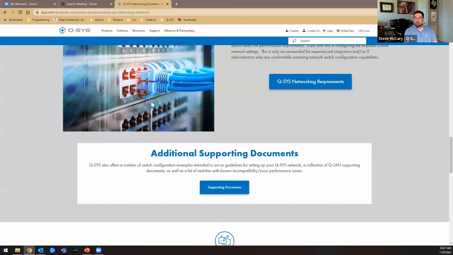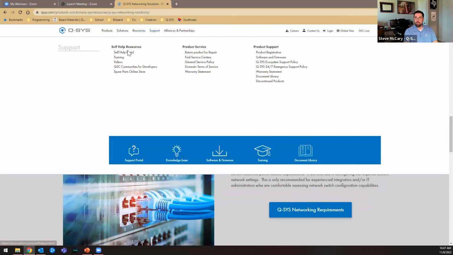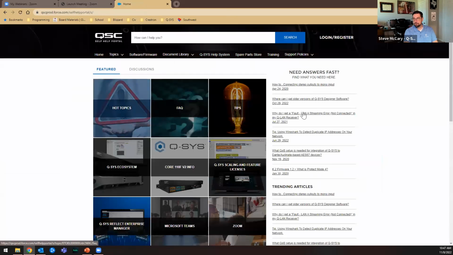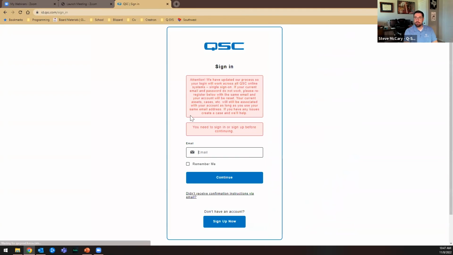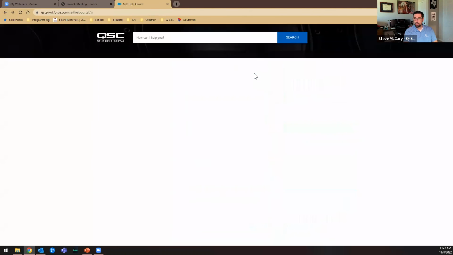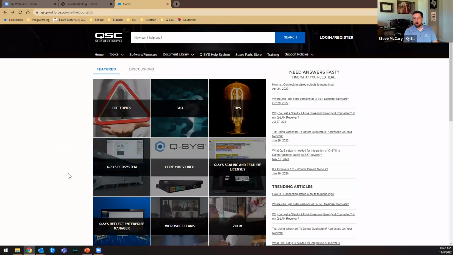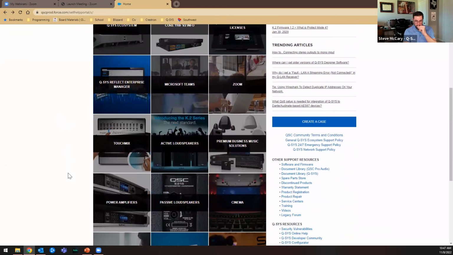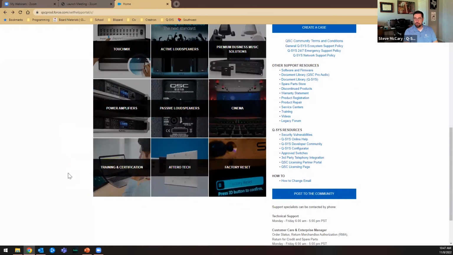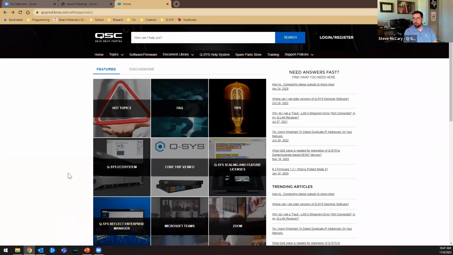The other thing that I was talking about earlier, if you go to support and go to the self-help portal and scroll down, here it says create a case. If you already have a QSC ID, it will ask you to sign in. If not, you'll need to set one up so we know who you are and what company you're with. There are also a ton of blog posts when it comes to networking. So good resources, good places to go if you need anything.